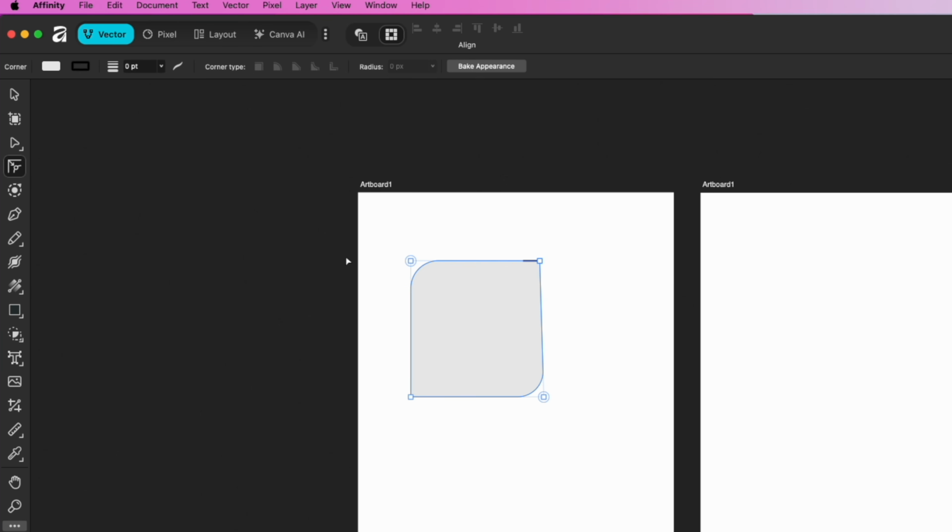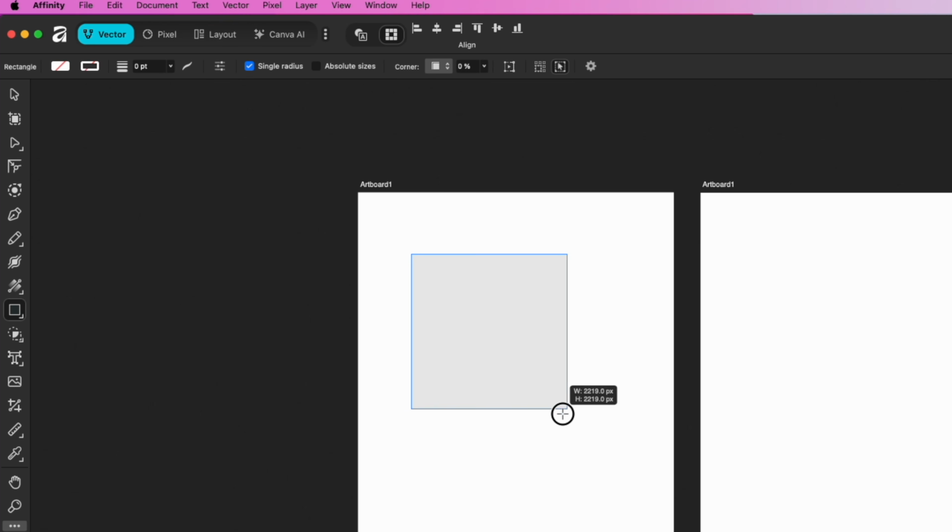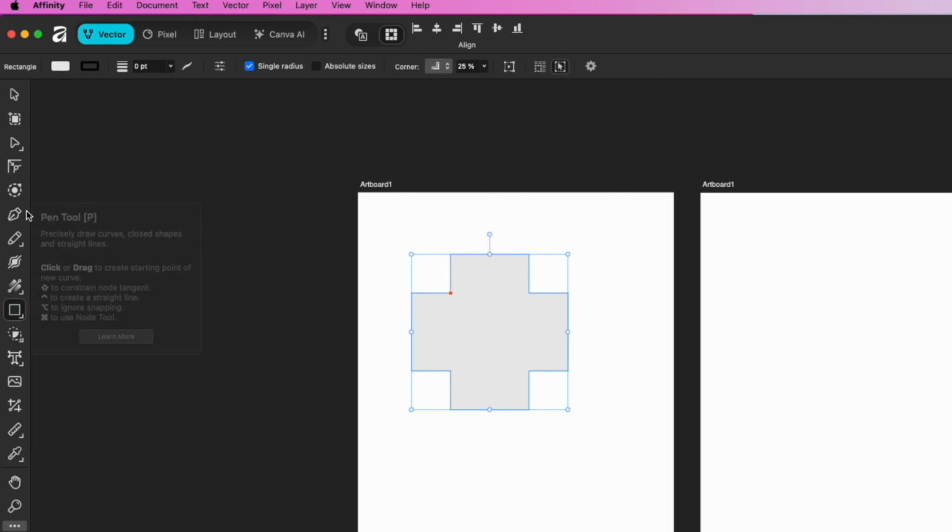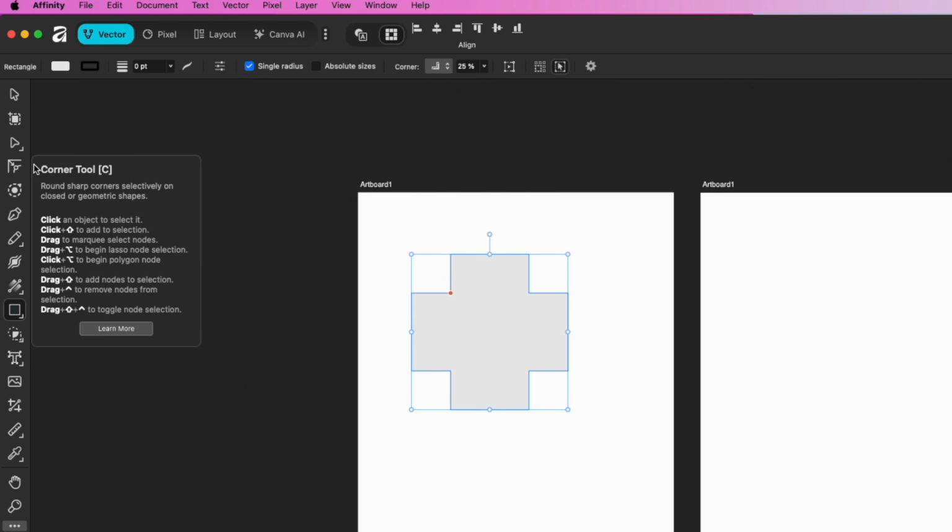So there you go. But if you wanted to do round all the corners, you can go up here to corner and drop this down and do a round corner. In fact, there's a bunch of other corner things that you can do on here: straight, concave, and cutout. But if you wanted to round corners individually, that round corner is pretty cool.